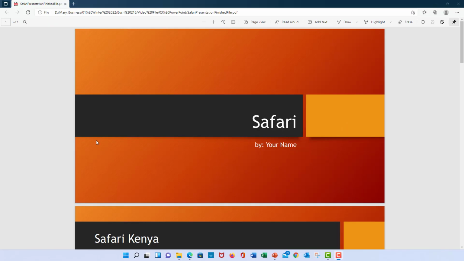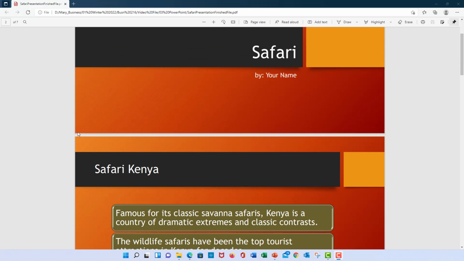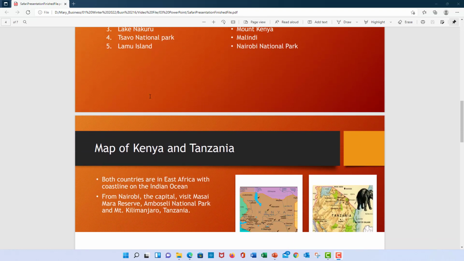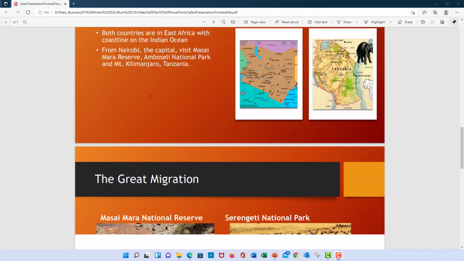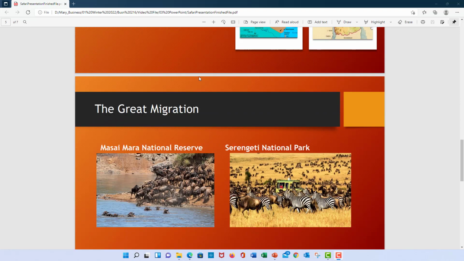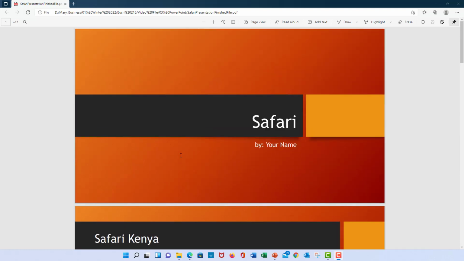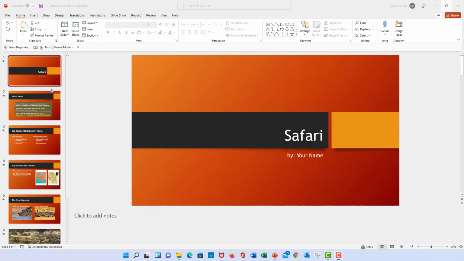And now you can see we have saved that as a PDF. And each slide appears as an image on the page. And we also have each slide being separated by a border around each image. So as I scroll down, you can see that every slide appears as an image on a page. And you can also see the separation border right there. So I will close this. And I'm back to our PowerPoint presentation.